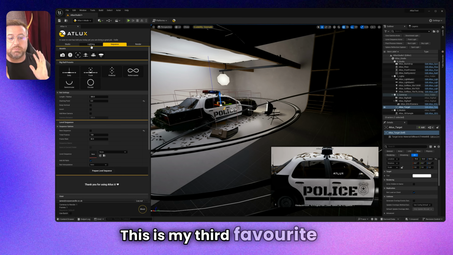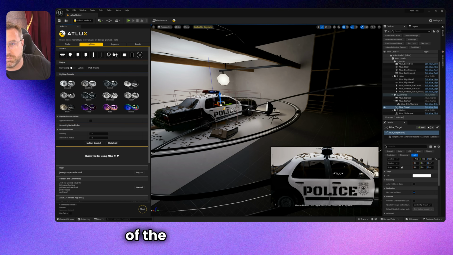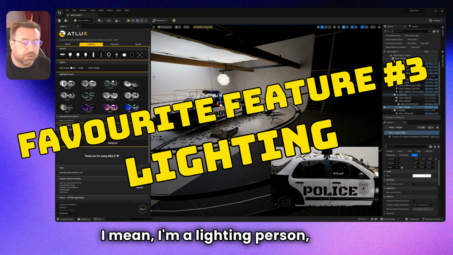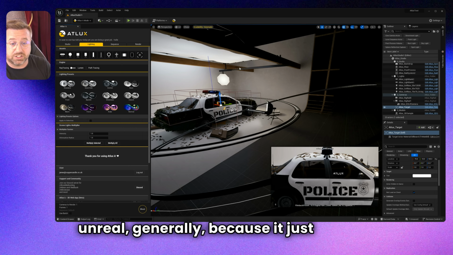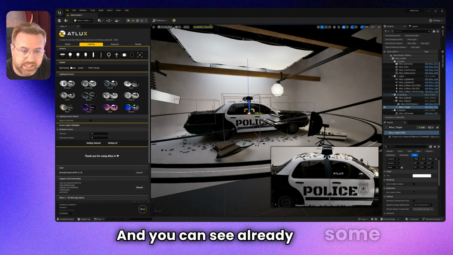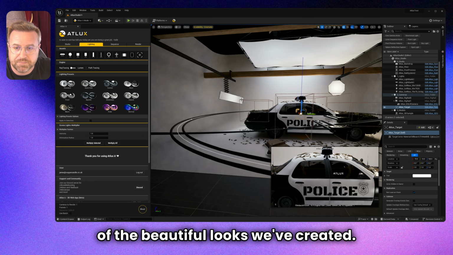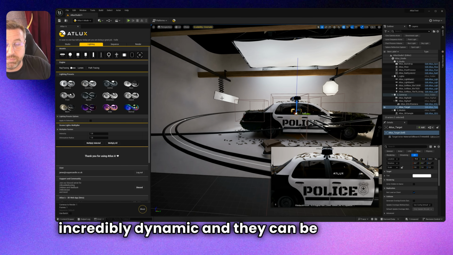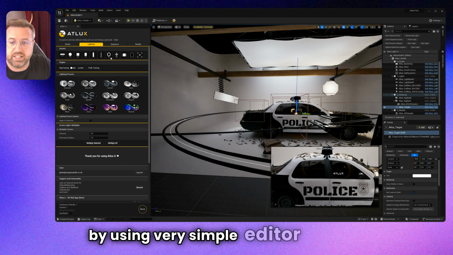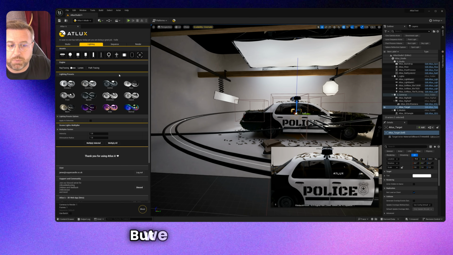This is my third favorite part of the program. The lighting, I mean, I'm a lighting person, so for me this is the most exciting part of Unreal generally, because it just looks so beautiful. And you can see already some of the beautiful looks we've created. Now, the lights I've shown you already are incredibly dynamic, and they can be controlled just by using very simple editor interfaces. But we can create our own.